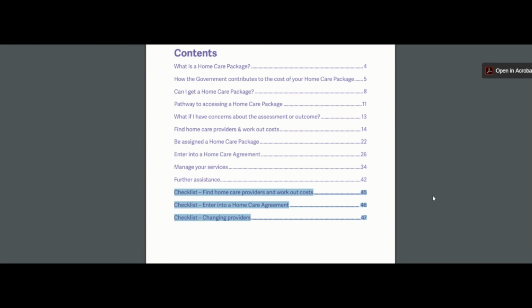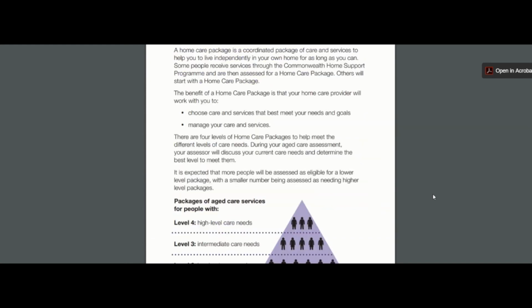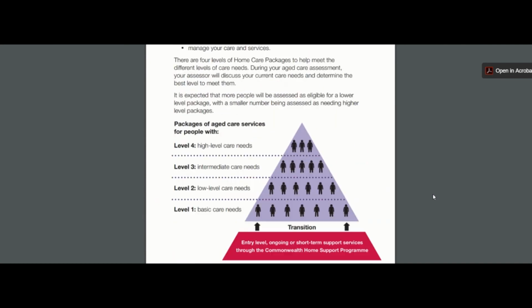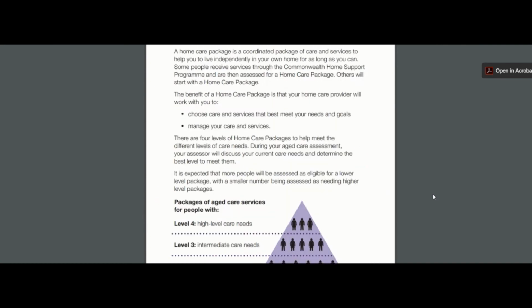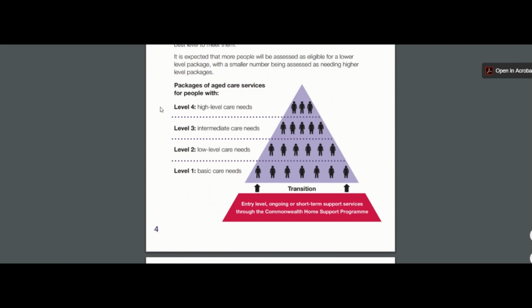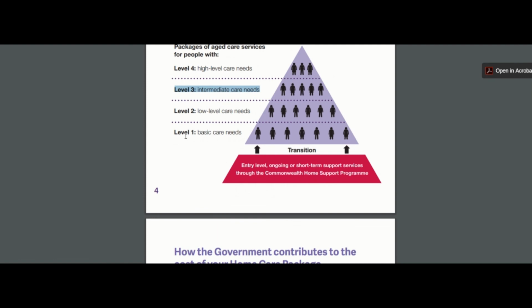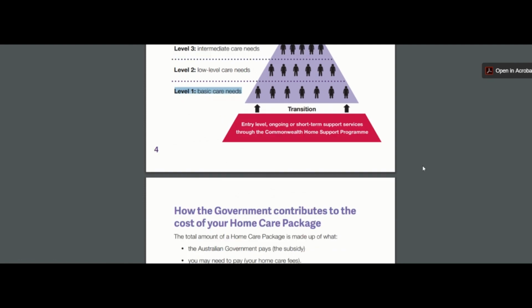So if we go to the pages I found useful first, page 4 talks about how the home care package is structured. So there are 4 levels. There's level 4, which is the most serious package. I think I've seen a couple of case studies where you're really needing someone's help. There's level 3. Level 3 is the one that my dad is currently on. So depending on your circumstances, have a read of that. I think that's pretty straightforward, not too much. One is just very basic needs.